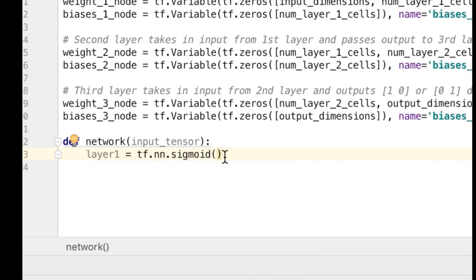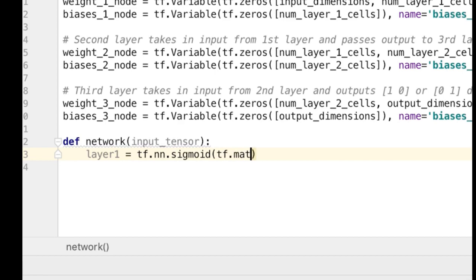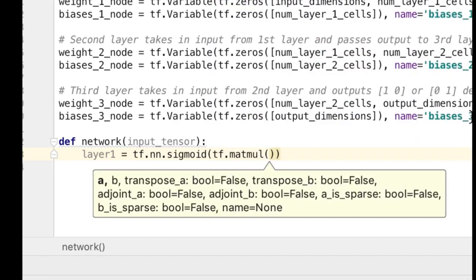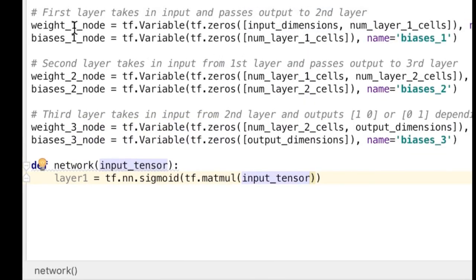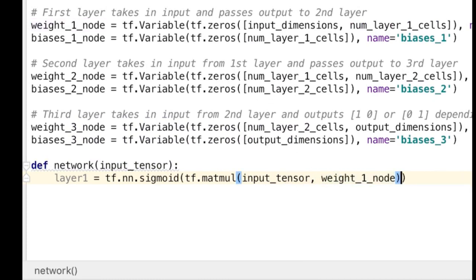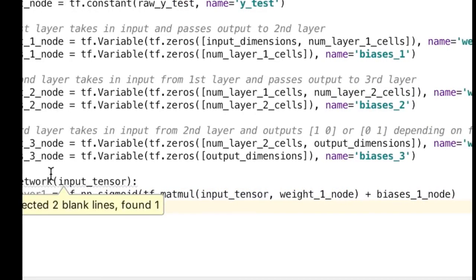So this will basically be the results of some matrix multiplication. So we'll call on a tf.matmul function, or matrix multiplication for short. Okay, and we want to multiply our input tensor by the weights1 node, which is the first layer. So we'll do the comma here, weights1 node, and this is just going to multiply these together. And then, of course, we want to add our biases, so plus biases1 node. Okay, and that's actually all we need to do for layer 1.